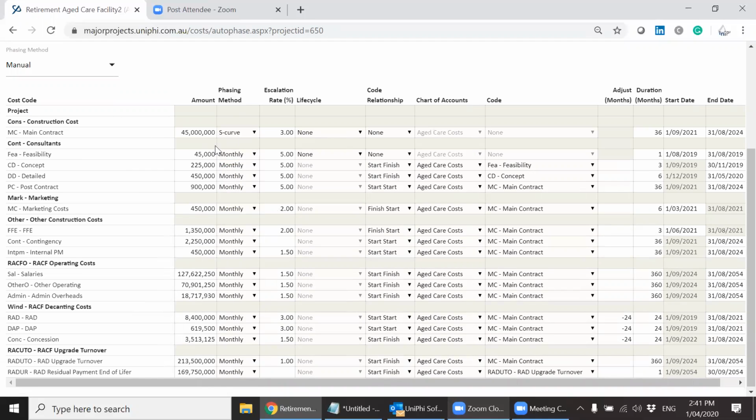So we have an S-curve for the construction costs, we have monthly for the consulting costs, and in fact everything else. And we have escalation. So what that will do is take that 45 million and escalate it by 3% per annum over the life of the major construction contract, which is this 36-month time frame over here. And then the system will tell you how much of the overall cash flow is escalation and how much of it is at original cost.